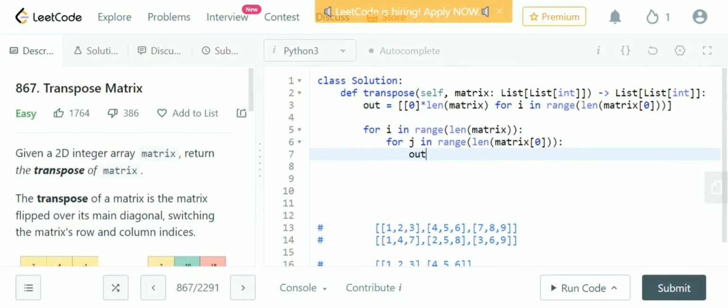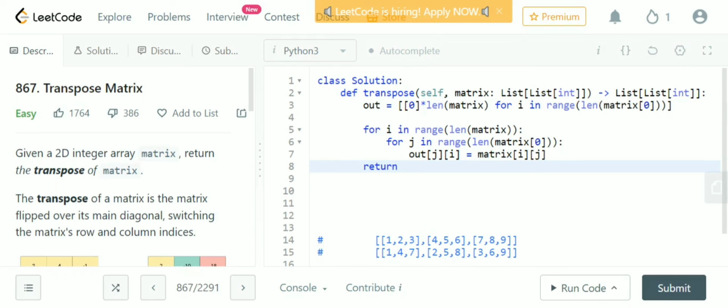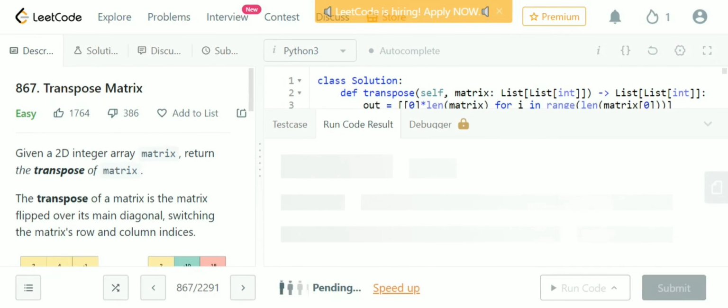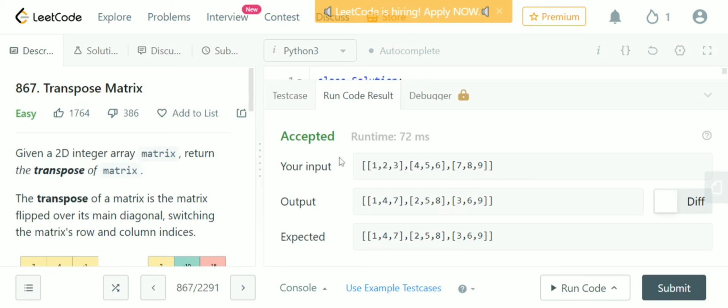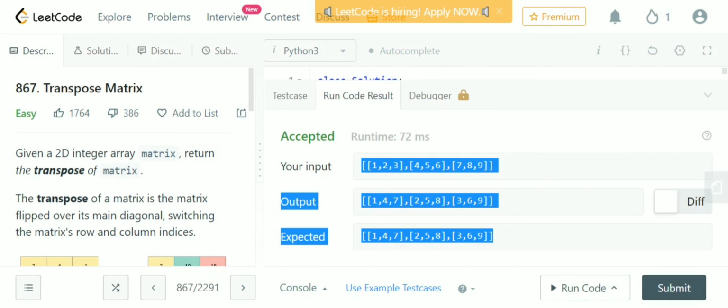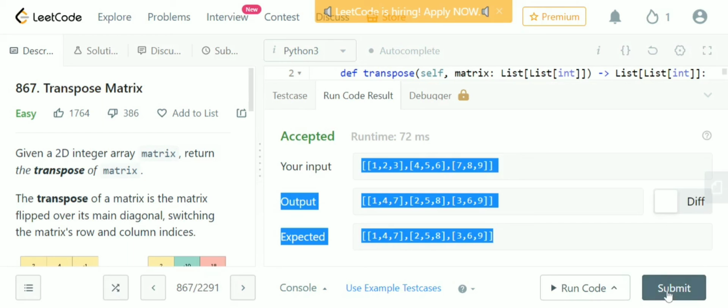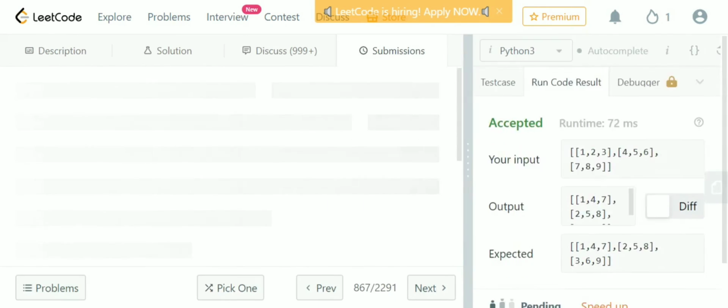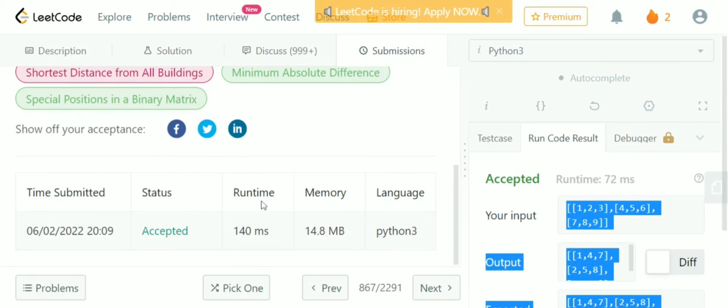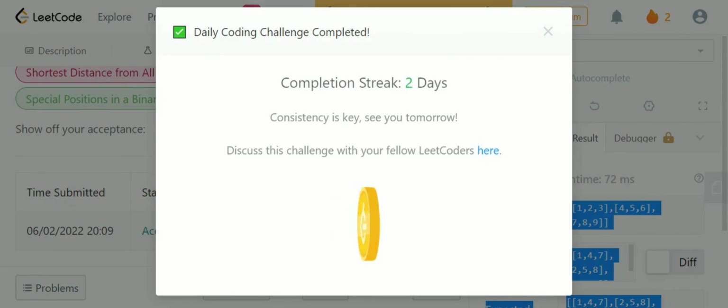Now in our output matrix, at the position of j comma i, the element present would be the element at i comma j in the original. So this will be our resultant matrix, and we'll just return the output matrix. I think it should do the work if there are no typos. So this was our code and it worked successfully. That is submitted, and it is accepted. So here we got the second day coin, and now we are good to go.